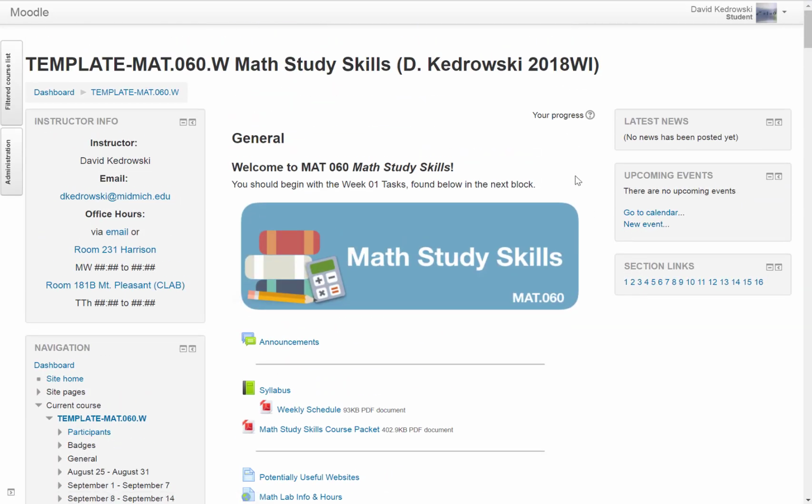And I hope that even though it's not a huge time commitment, you'll have plenty of opportunities to learn about, practice, study, and improve your math study skills.